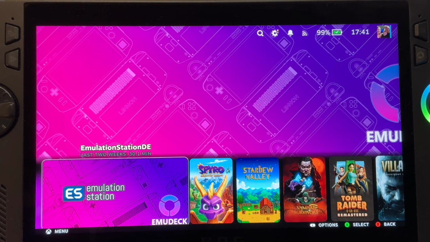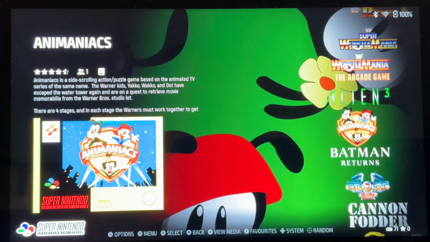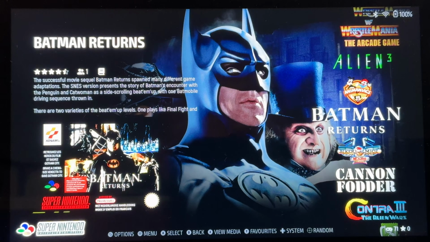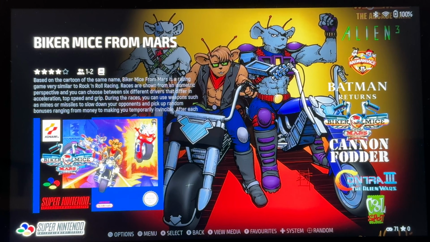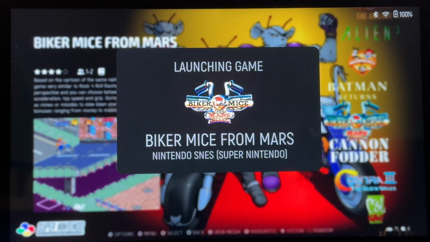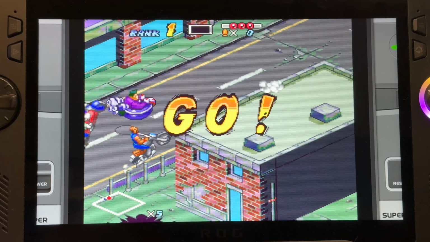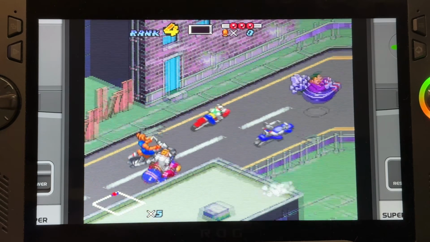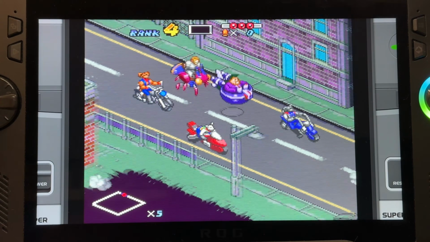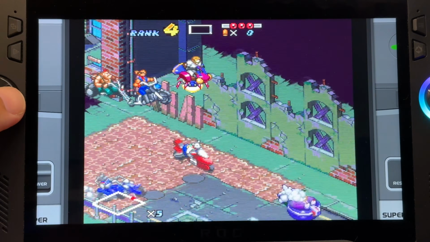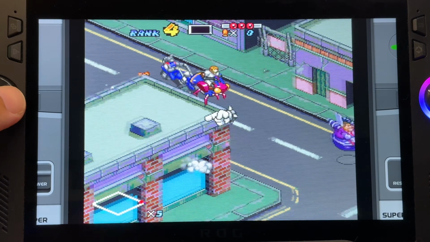So Emulation Station is awesome for dipping in and out of games a lot without the games clogging up our main game library. So for example, the classic Biker Mice from Mars on the SNES I love playing, but I don't really tend to play for more than say 5 minutes at a time. So for this one, I just play inside Emulation Station, as I don't want it clogging up my main game library.